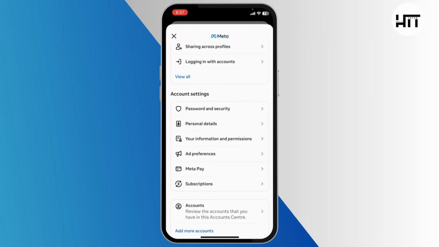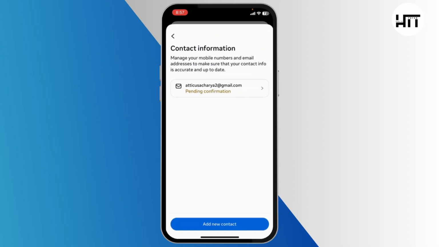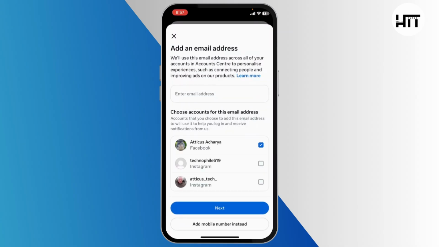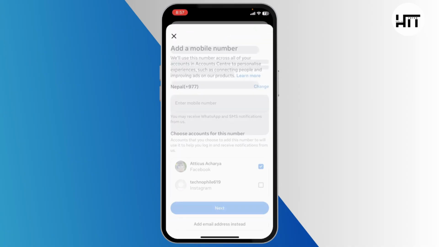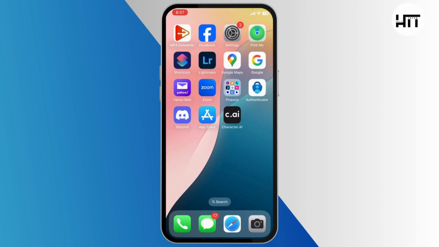Now right there you will need to head over to your personal details. Under personal details you'll find contact info. Tap on it. And from here you can tap on add new contacts. Now all you have to do is add a mobile number, and then finally add a mobile number. And that's how easy it is.